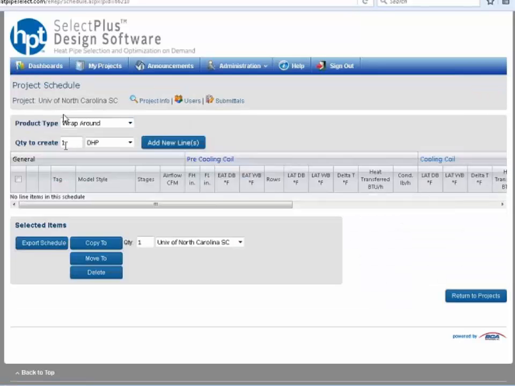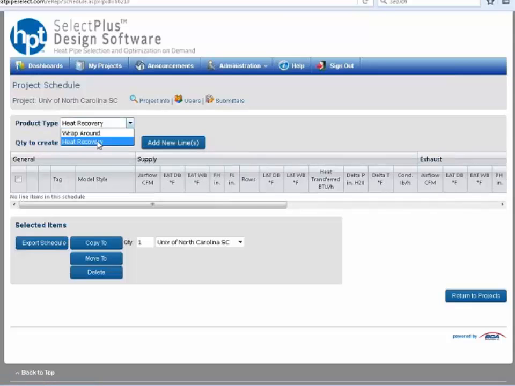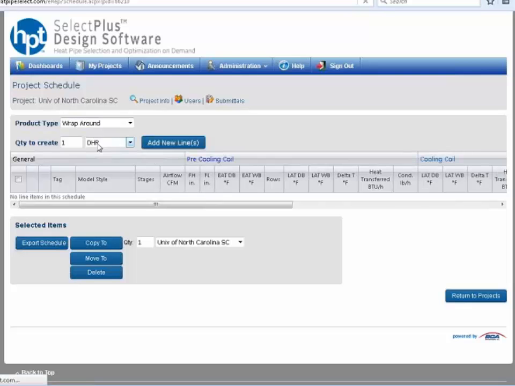When you click Open Schedule, this is your project schedule screen. You'll have 2 product types you can select, the wraparound or heat recovery. This webinar is on the wraparound heat pipe, which we saw in the presentation. The heat recovery device is our other product where, similar to a supply exhaust air tunnel, you're recovering heat between the 2 air tunnels or inside your air handler, a side-by-side energy recovery device. You just select heat recovery, and you'll be able to select that product. That product is called our HRM or heat recovery module. Well, let's go ahead and stick with the wraparound, which in this case the model is DHP, and click Add New Line.